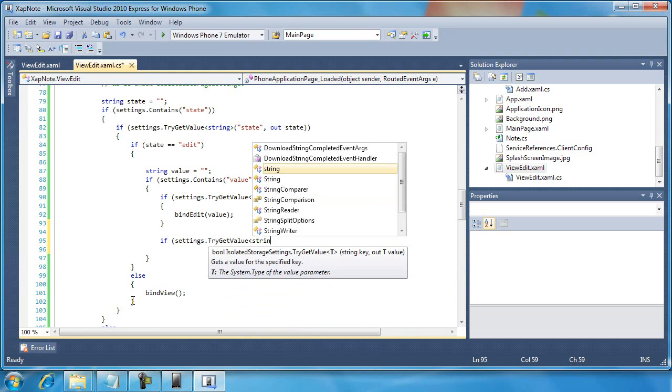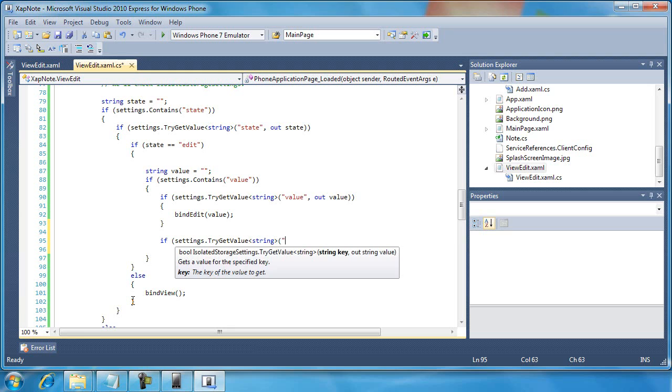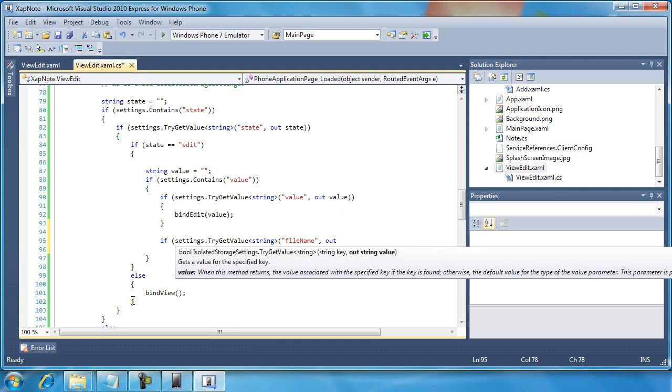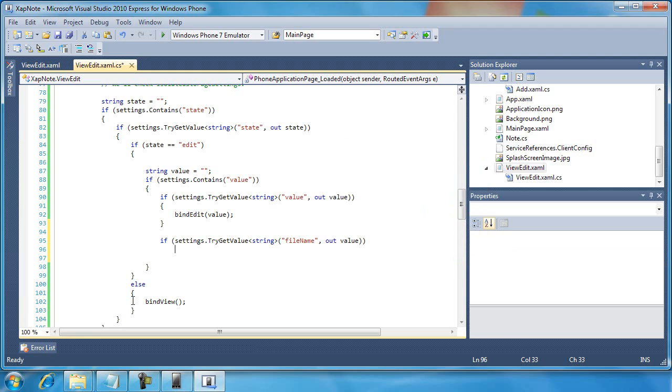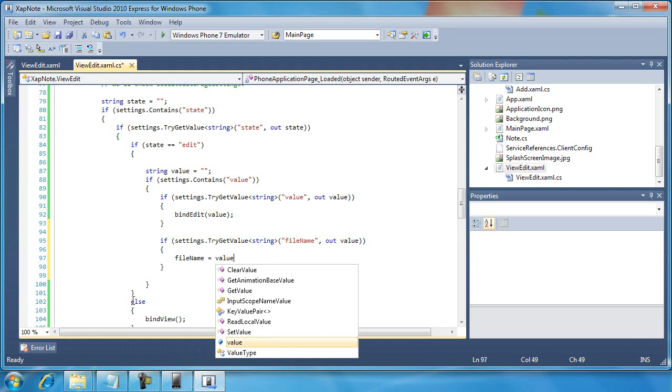TryGetValue of type string, file name, out, and we'll just use value again because we just need a temporary variable anyway, so it's not that big of a deal. But we do need to set file name equal to value.